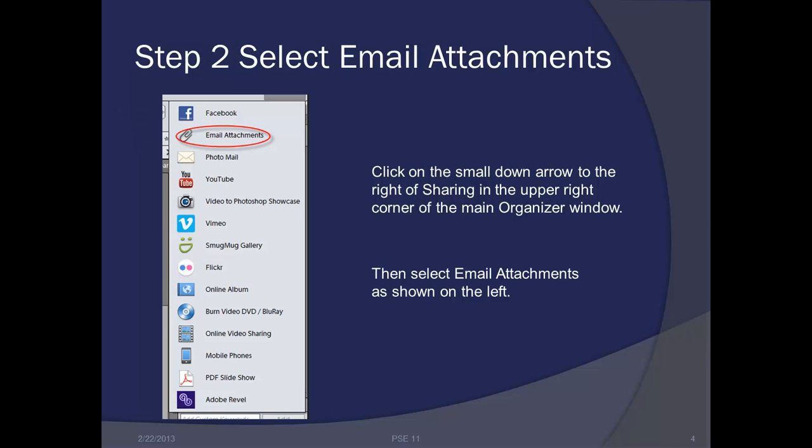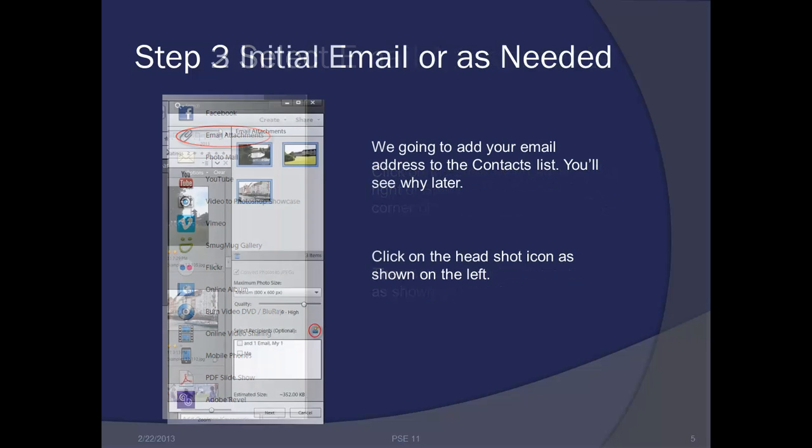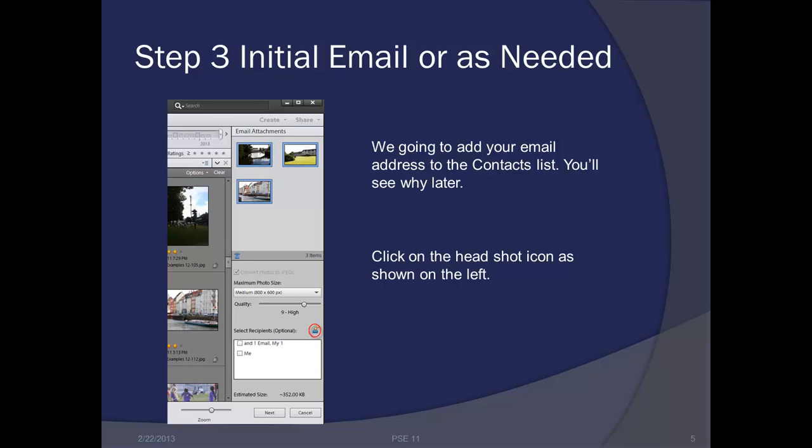Now when you're ready to send some email, you'll first select the pictures you want and then click on the small down arrow to the right of the sharing in the upper right corner of the main organizer window, and then select Email Attachments as shown on the left here. Now the three pictures that you see on the left there that are highlighted in blue, those were the pictures we selected.